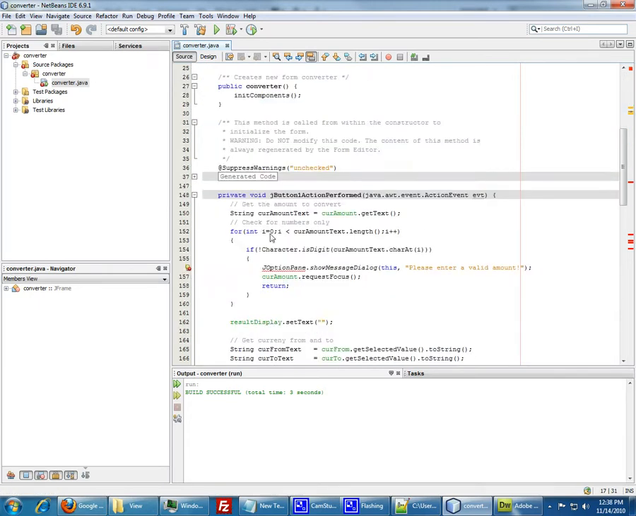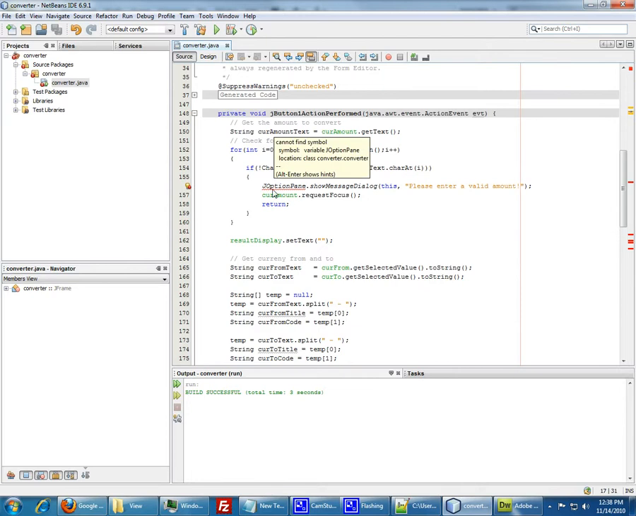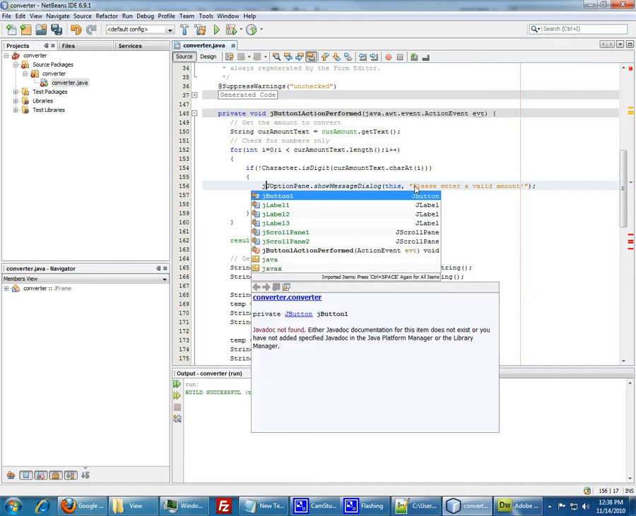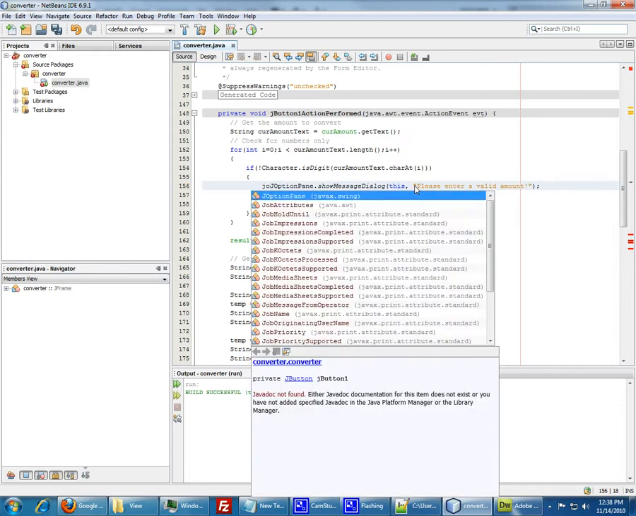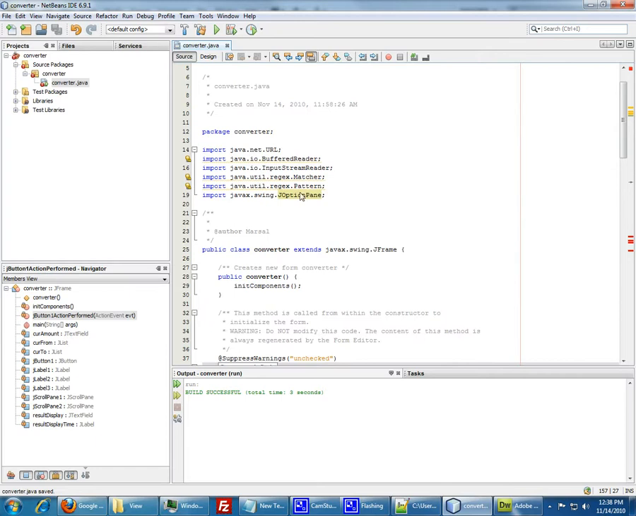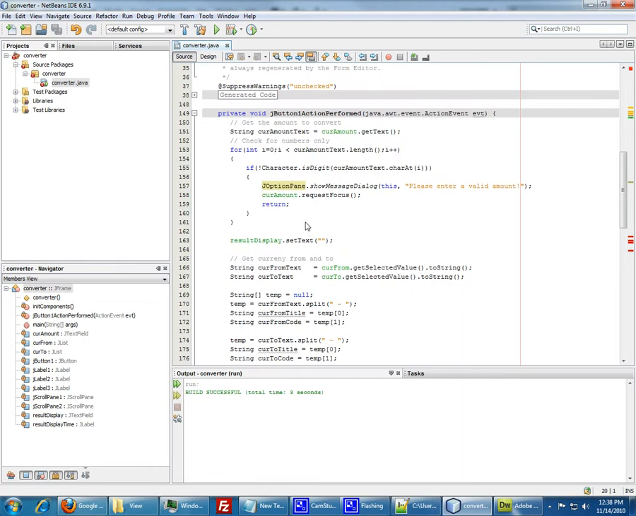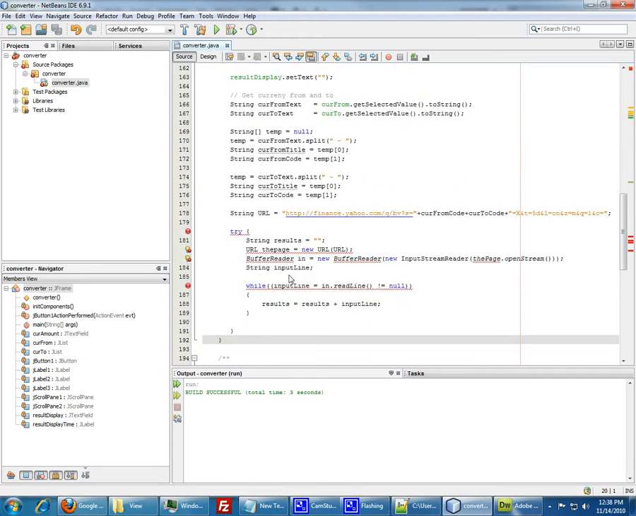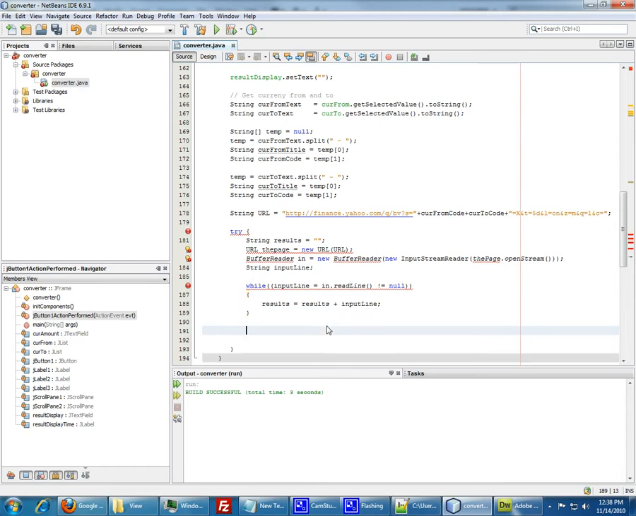So now that we have everything here, cannot find JOptionPane. JOptionPane. Yep, this is it. Let's see what it included. Yeah, this is the one we were missing, the JOptionPane. So we have this here, we have everything that we need. So let's just go back here and we have the results, and then we just close the buffer reader.